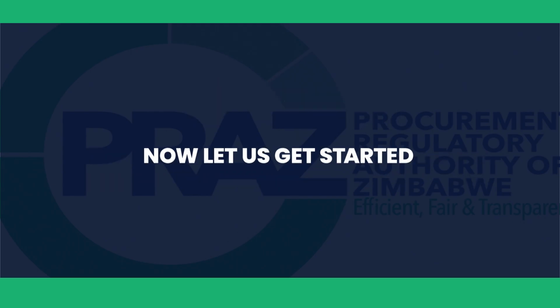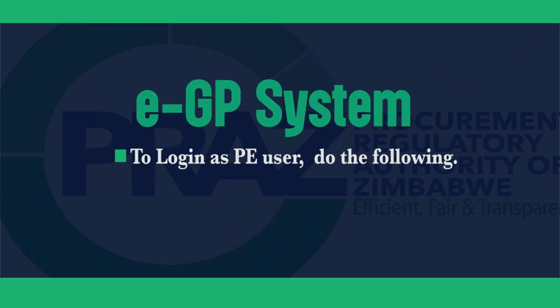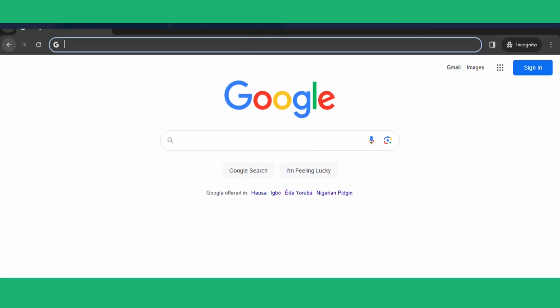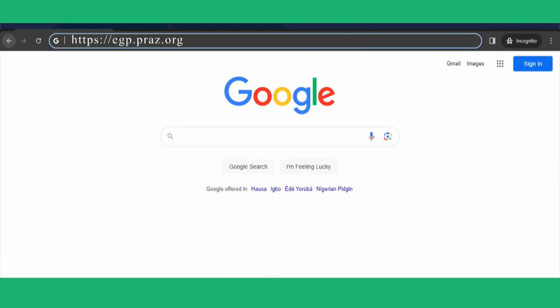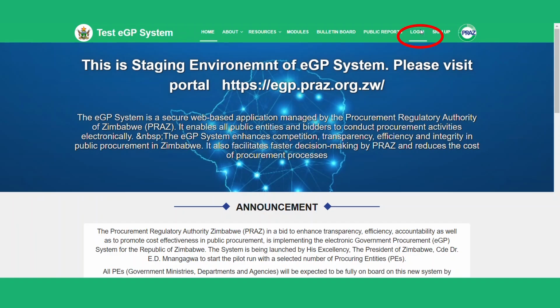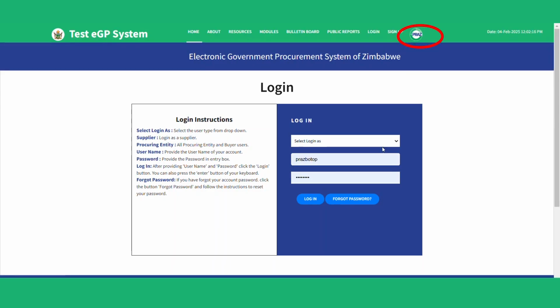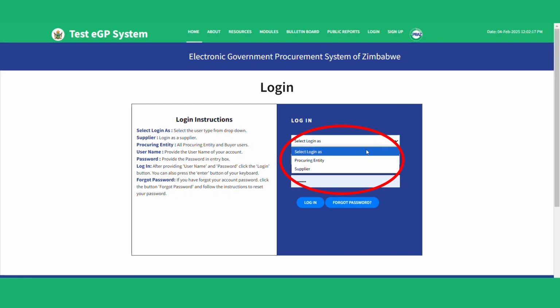Now, let's get started. To log in as PE user, do the following: 1. Type the EGP System URL or link. 2. In landing page, select login menu item. 3. In first box of drop-down field, choose login type. Select login as procuring entity. 4. Then type in your username. 5. In the password field, type in your password.